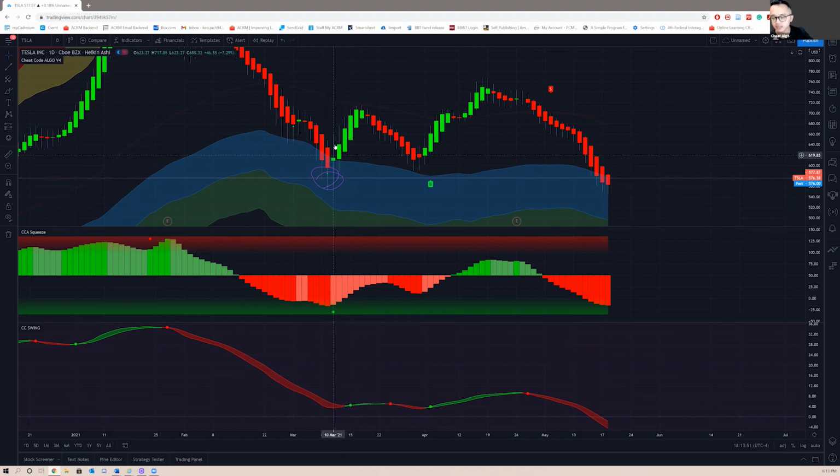So now you get all this confirmation, giving you more confidence in your trade, that this particular reversal is a good reversal.